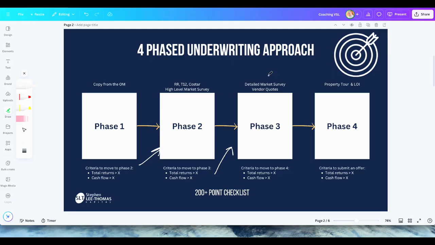At that point, I get a detailed market survey. I pick up the phone. I start doing phone surveys, calling the apartment complexes and doing those surveys. And at that point, it's also when I get vendor quotes. I don't ever get vendor quotes until I'm through these first 2 phases. I don't need to be wasting other people's time, even if they say it doesn't take them a lot of time. You know what? That's fine. I'm not going to waste your time.